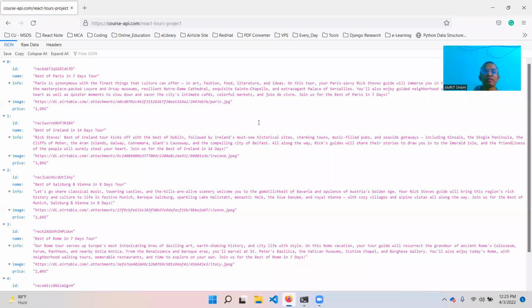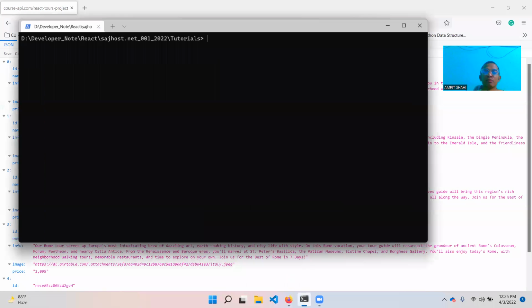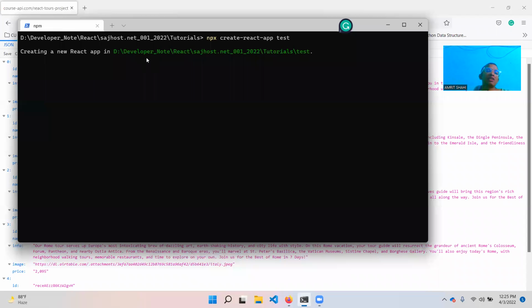So let me share the screen. Yes, here you can see we have some data. Those data we are rendering through React. So let me create a new project, npx. I'm giving the name test to the new React app. That test will be created in the directory tutorials, which is inside the D drive. It will take a little time.